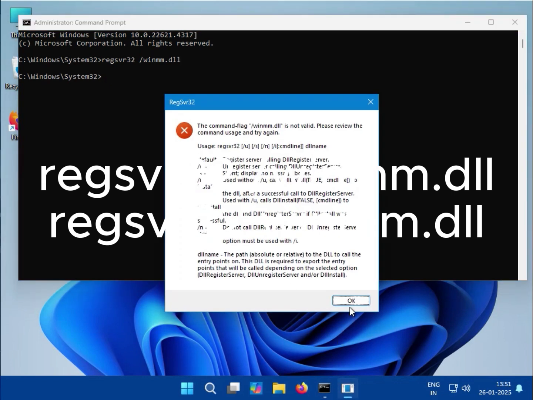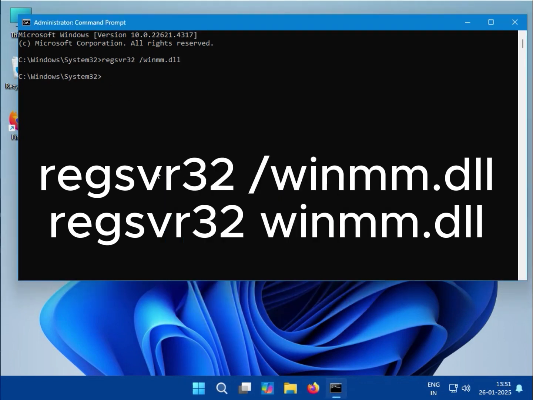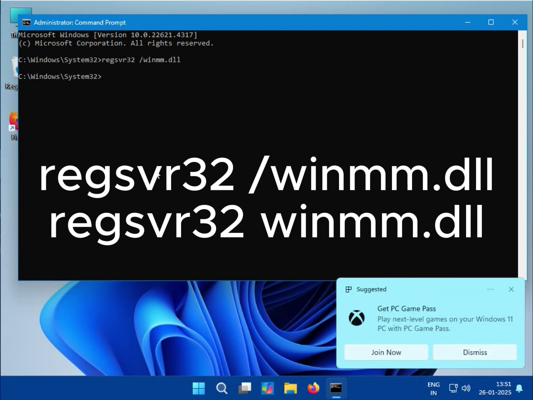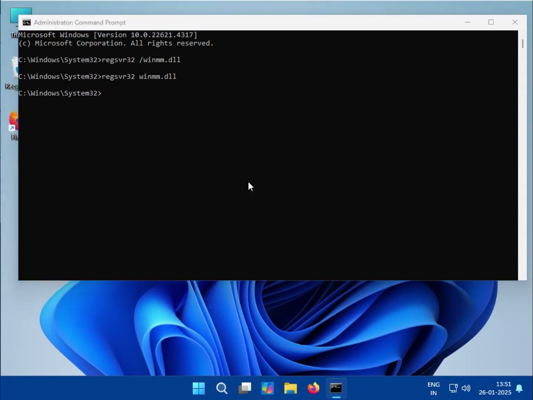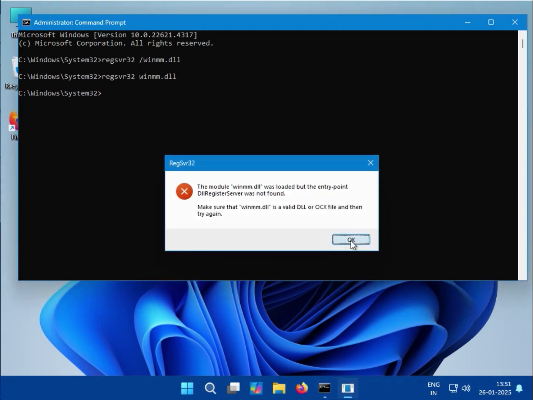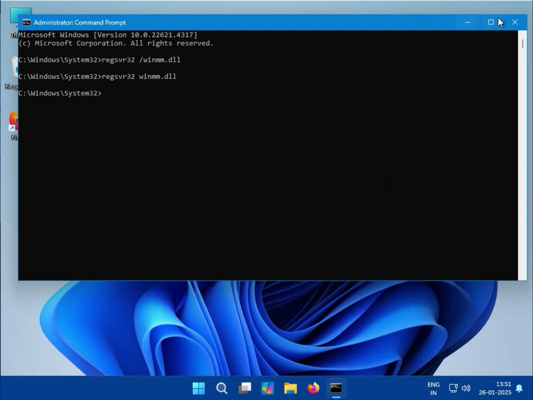Okay, just click OK. Then next, remove this. First method, first you have to type remove slash and then hit enter, then OK, then close it.